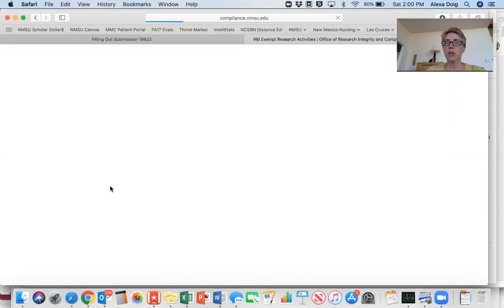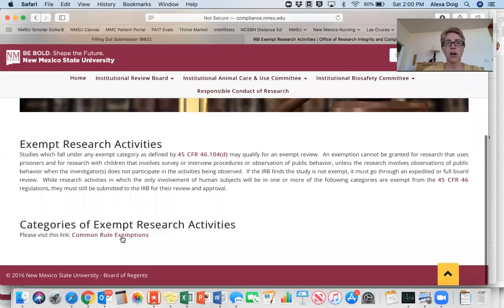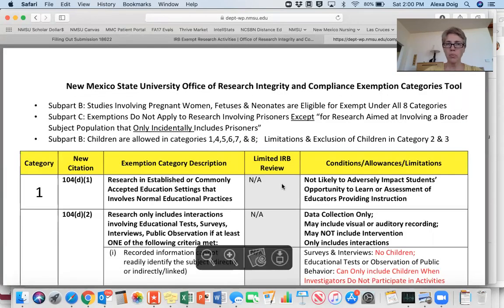It's gonna bring us to an IRB page, an educational page. And we are gonna click on this little link down below, categories of exempt research activities. Now, I'm actually going to post this on Canvas, so it should be there for you to look at as well too.